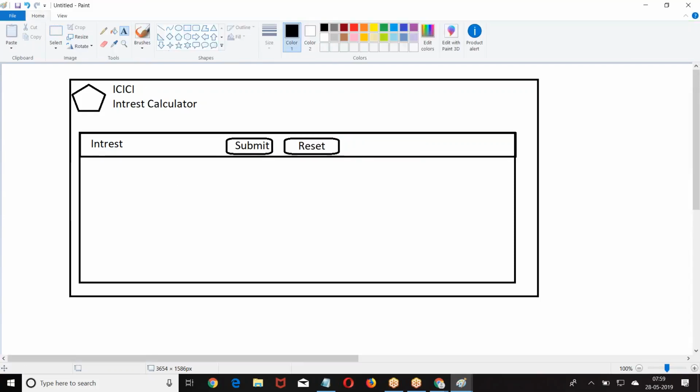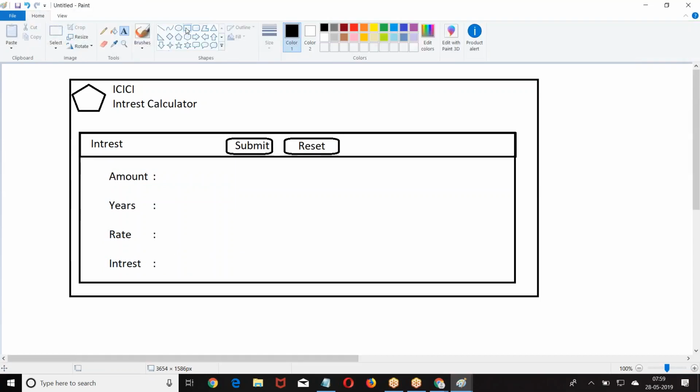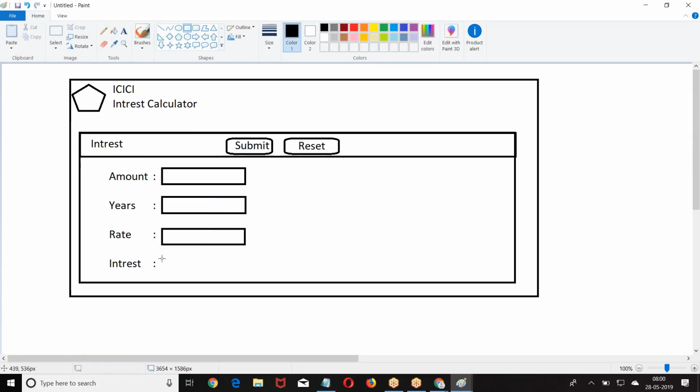When I enter submit, it should calculate the interest. Implement this example.